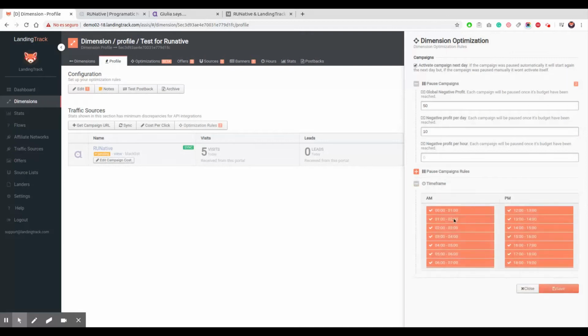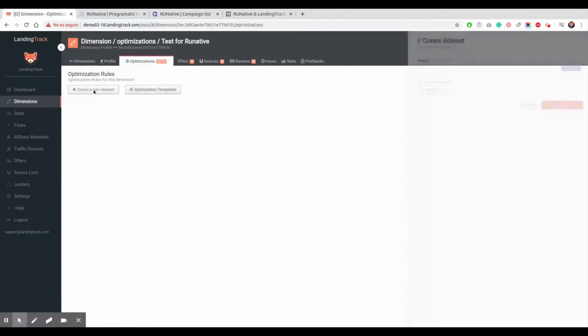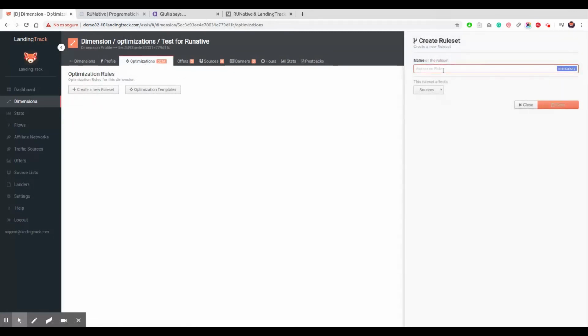And finally, I don't want to target the following hours. So the campaign will run from 7 a.m. till midnight. We saved. And the next step will be optimizations over here. So create new rule set, non-converting websites. For example, it's going to be applying in this case for the source, not the banners.